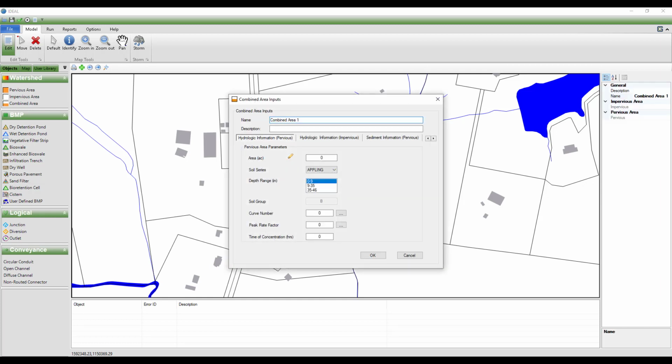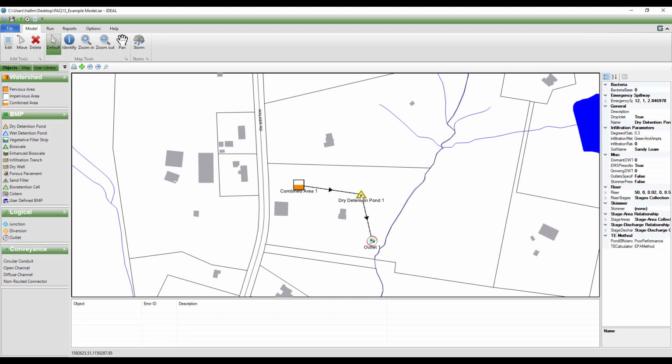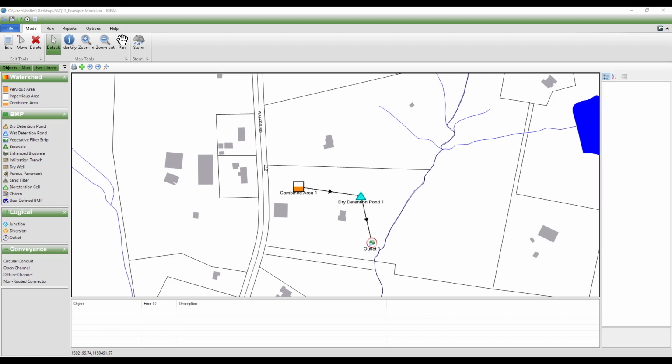Another exciting new feature that was added is the ability to view your inputs without having to open the Inputs box for each object. With the default button selected, click on an object and the inputs for that object will appear on this toolbar to the right. To delete objects, you must have the Delete button selected.